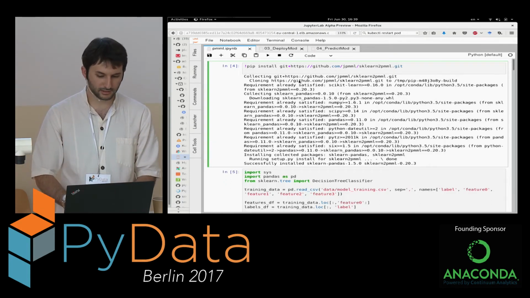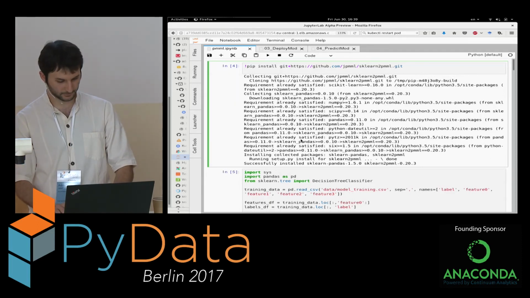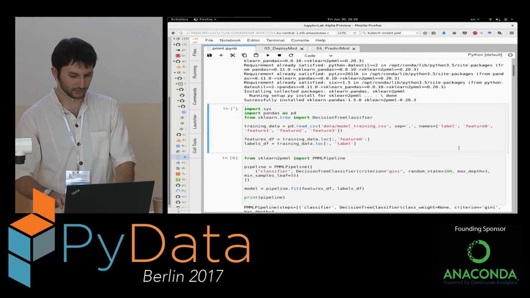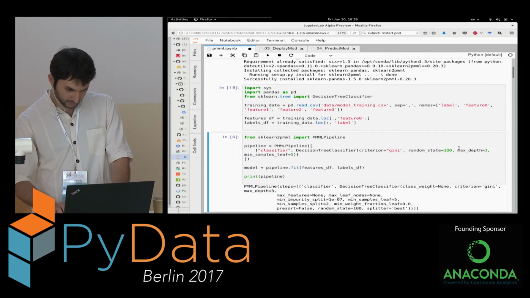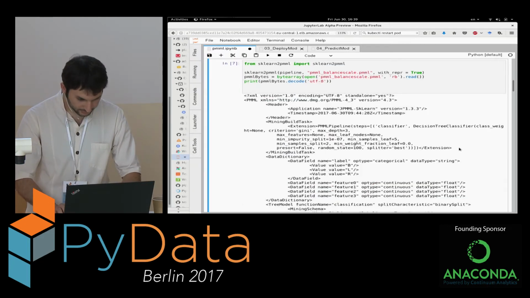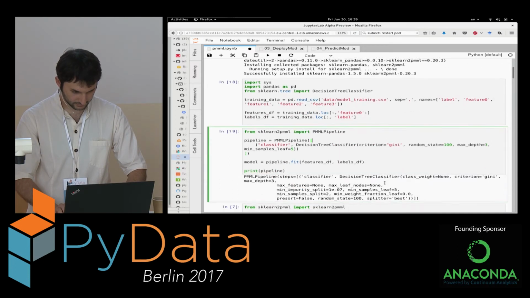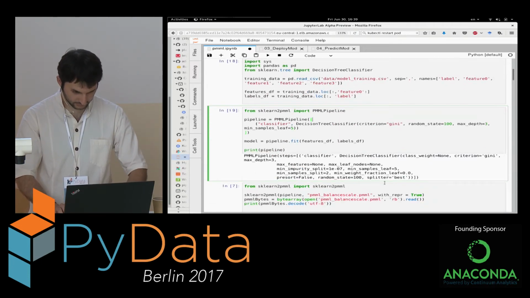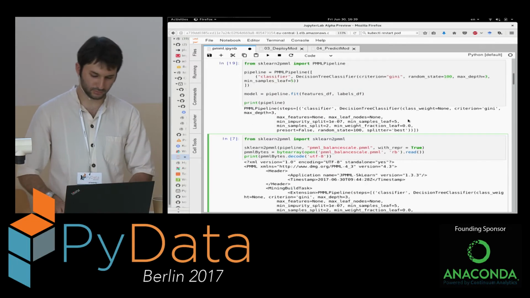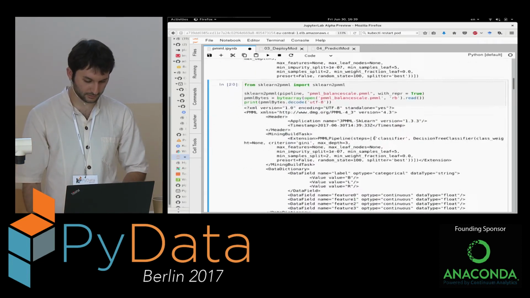Well, first you need this package which dumps your scikit-learn pipelines in PMML. And then let's have some dummy models. Fit my model. And after you fit your model, this is basically what you do. You dump your model in a PMML file, which looks like this.